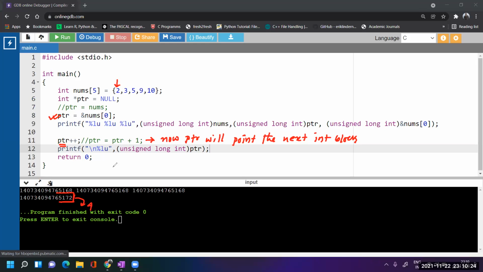See what it will do. ptr equals ptr plus 1 multiplied by size of int. What is int here? The type of the ptr. See, the type of ptr is int. So as of now, it is pointing here.